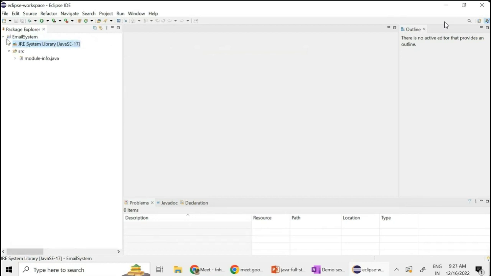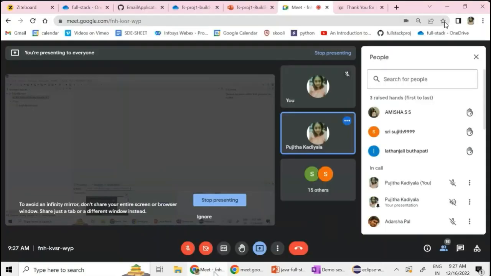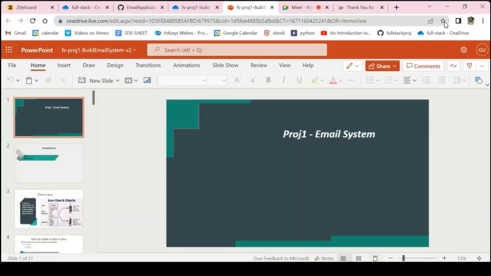This is the setup actually. When you click on finish, everything will be installed and configured like this. So our project is email system and all our class files will be in the source folder. Okay. So this is the basic structure. Now let's move on to the important part. I hope you can see my screen. Okay. So the first project is email system, right?